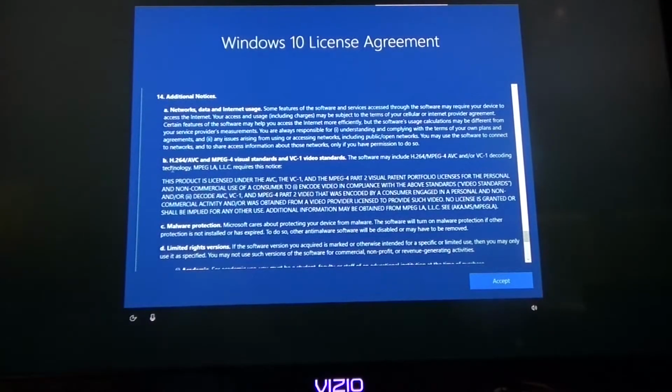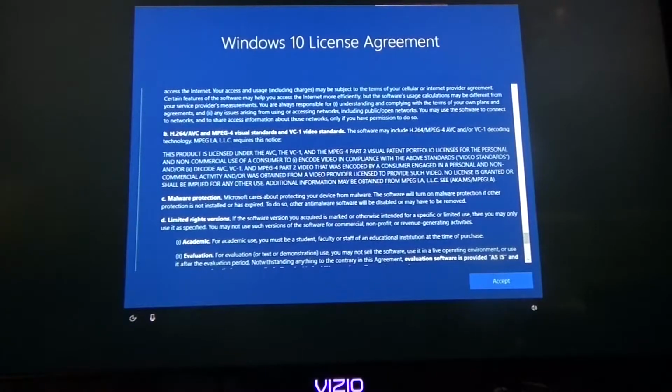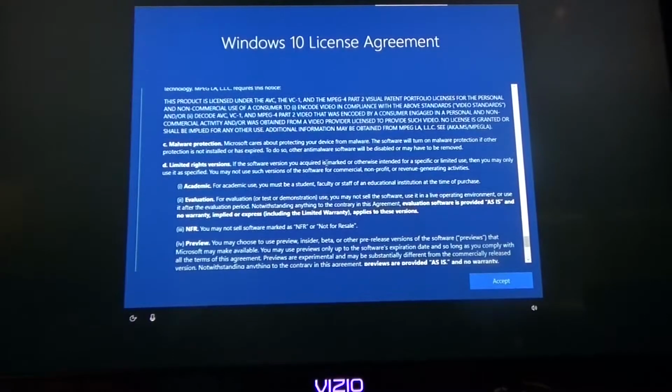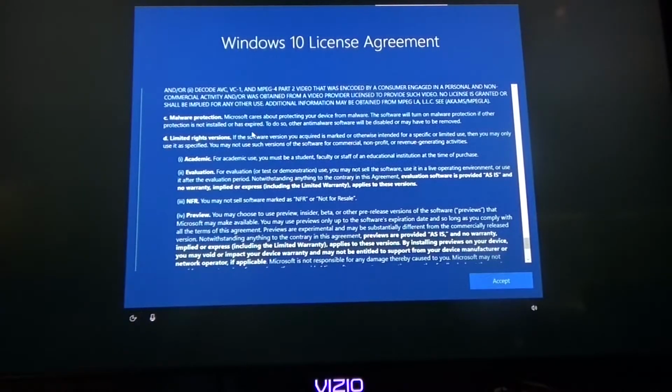It's got something to do with codecs, H.264, MPEG visual standards, VC-1, standard video standards. The software may include decoding technology. It requires this notice. It's licensed under the ABC. Malware protection cares about protecting your device from malware. The software will turn on malware protection if other protection is not installed or has expired. To do so, other anti-malware software will be disabled or may have to be removed.